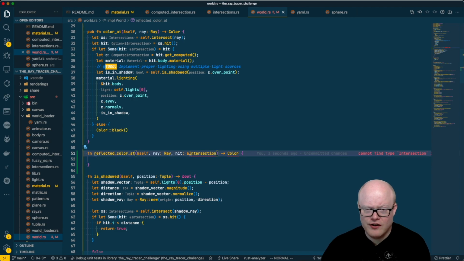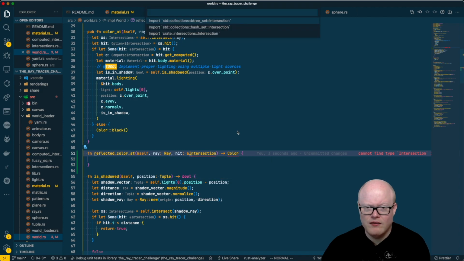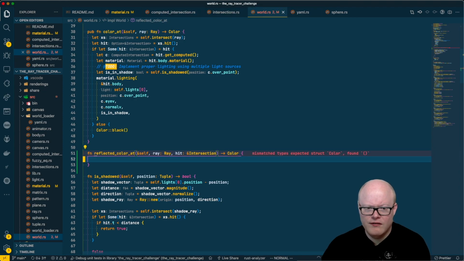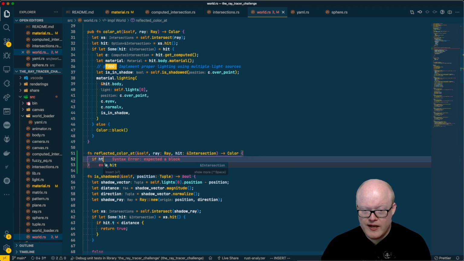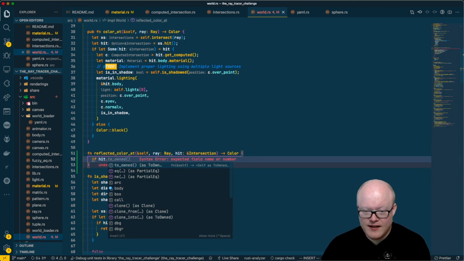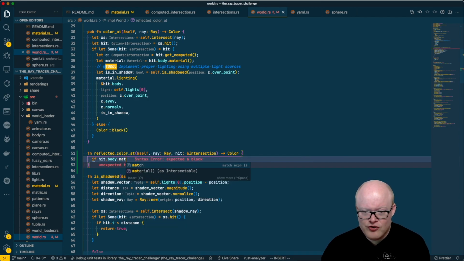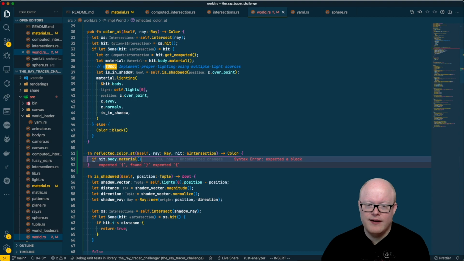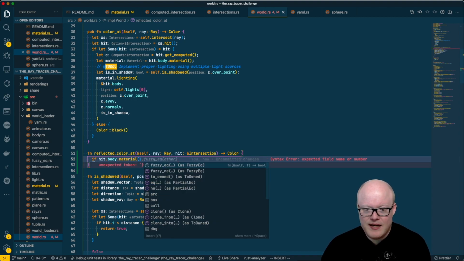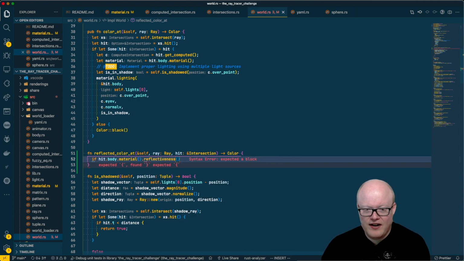Isn't this called intersection? A struct with a similar name exists. Intersections. No, I want one. Yeah, there. Create. Interesting. Okay, so the first thing that we are going to do is take a look at the hit. And the hit should actually have a body, I guess? Yes, it does. And the body should have a material. Yes, nice one. And the material now can be asked for its reflectiveness.